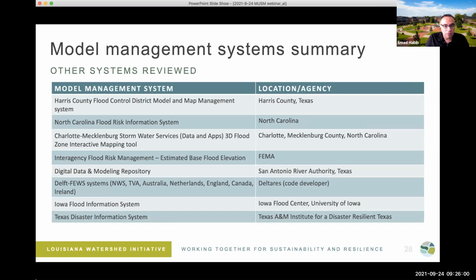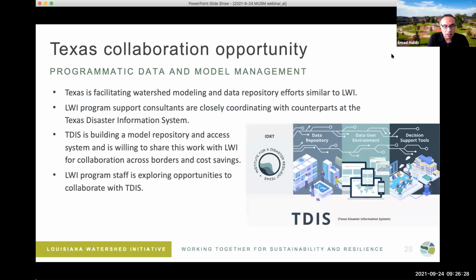So those included systems from Texas, from North Carolina, a system that is managed and developed by FEMA, a system also that's actually developed currently by the Army Corps of Engineers, a system from a private entity, Deltaris, from the University of Iowa, and also a system that is currently in development in Texas, which is known as the TDIS system.